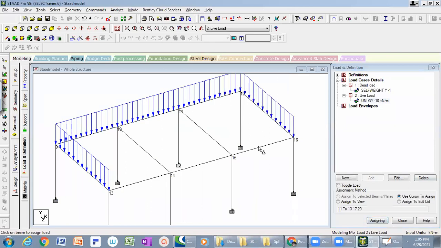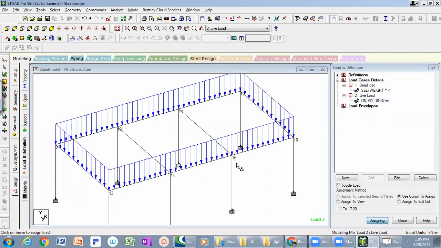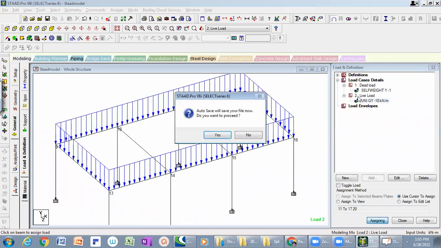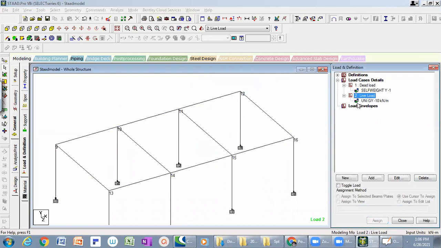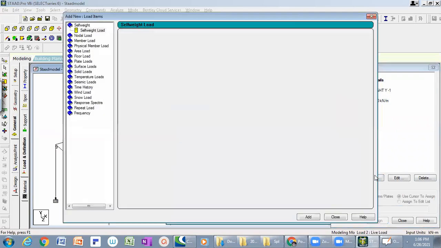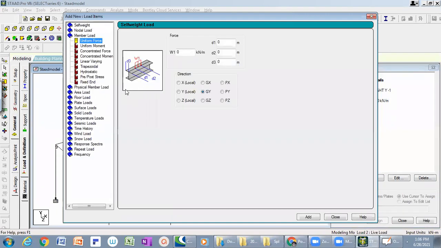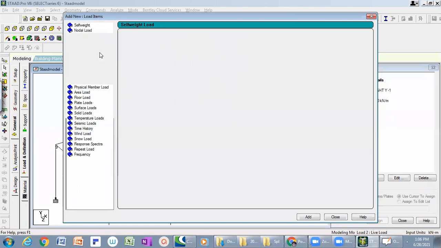അവിടെ ത്രൂ ഔട്ട് കൊടുത്തു. Now if you want to add another load, വേറെ ലോഡ് ആഡ് ചെയ്യണമെങ്കിൽ again you have to go to the live load. You have to go to add option. If you want to add a nodal load ഇവിടെ കൊടുക്കേണ്ട ആവശ്യം വരുന്നില്ല. മെമ്പർ ലോഡിൽ തന്നെ നമുക്ക് കോൺസെൻട്രേറ്റഡ് ലോഡ് ഫോഴ്സ് ആഡ് ചെയ്യാൻ പറ്റും.